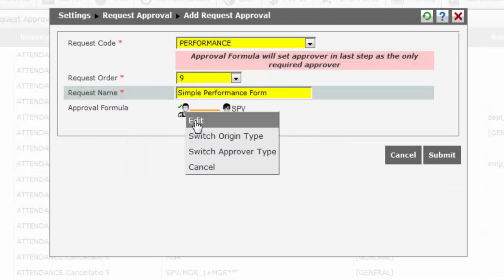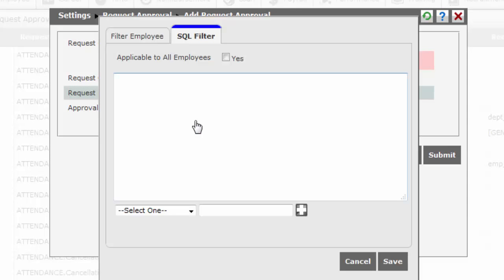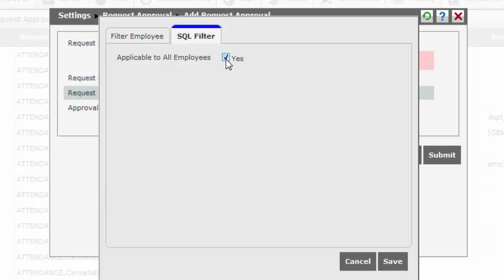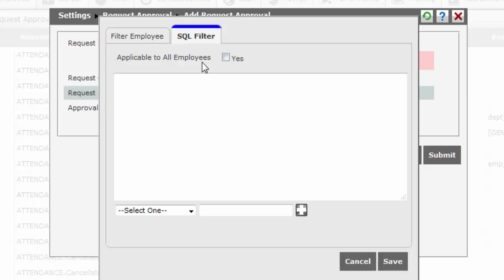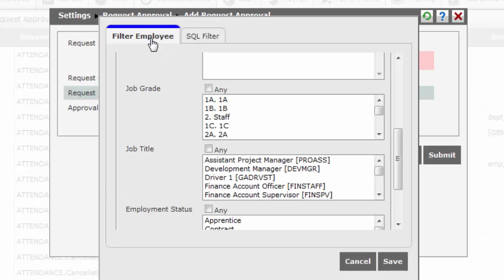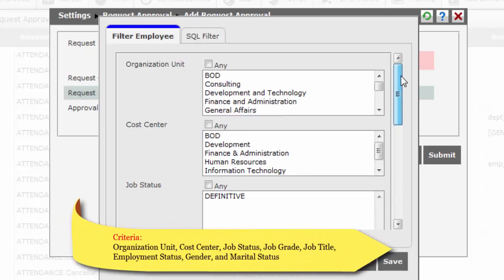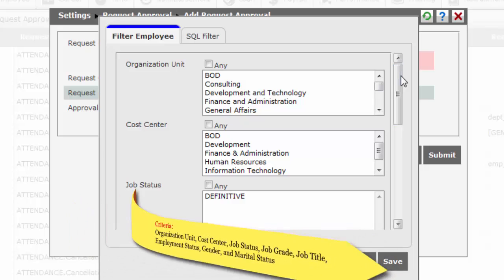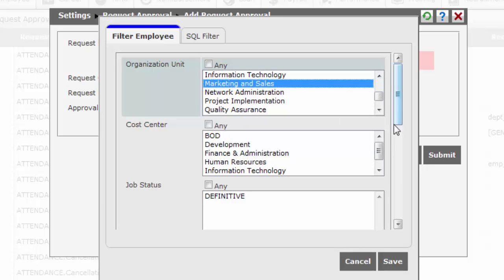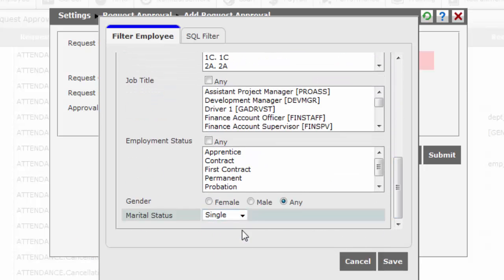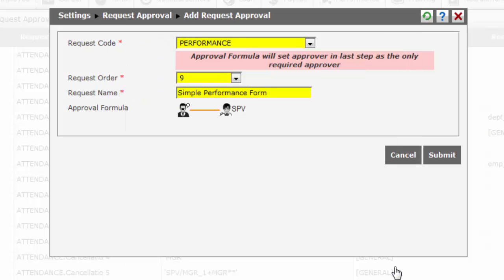Now, select Edit. There will be a pop-up showing two types: Filter Employee and SQL Filter. If the setting is referred to all employees, you can simply select Yes on the checks in the SQL Filter tab. However, if you want to filter the employees more specifically, choose the Filter Employee tab. Choose the filter with the following criteria: organization unit, cost center, job status, job grade, job title, employment status, gender, and marital status. For instance, choose marketing and sales from organization unit with single marital status. Then, click Save.